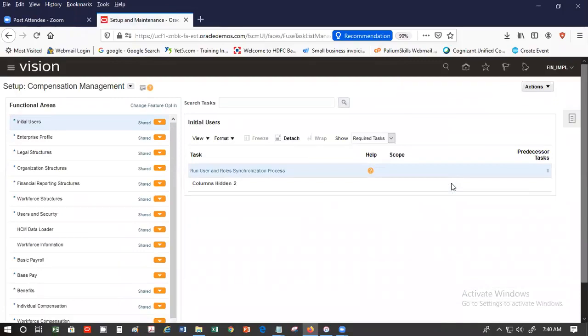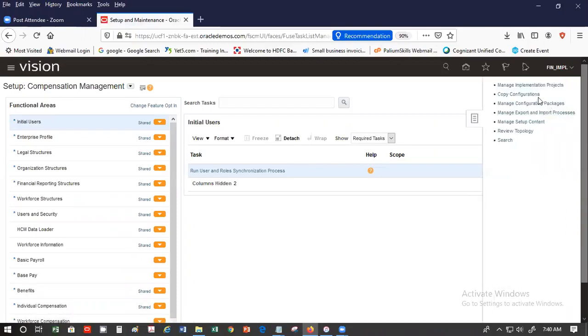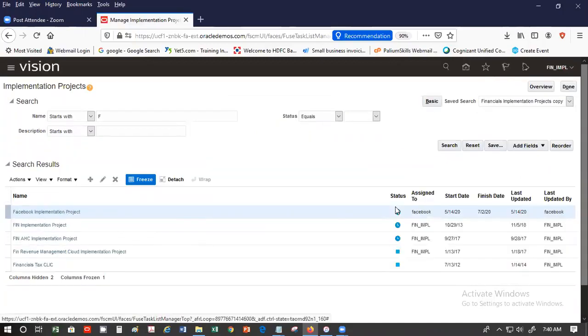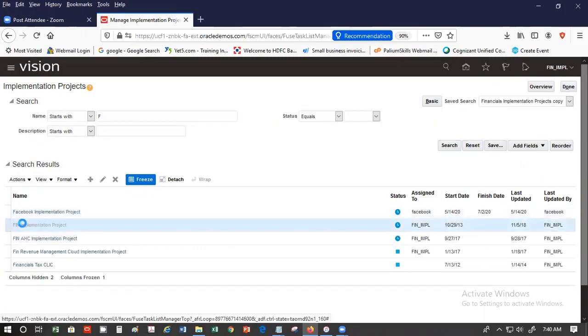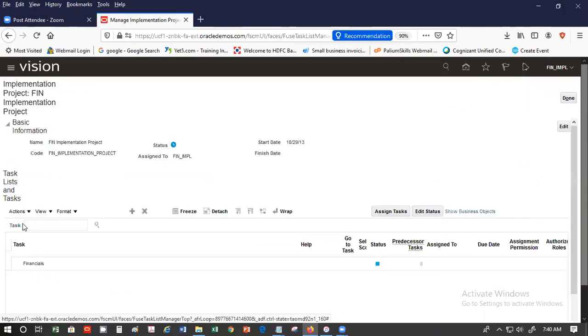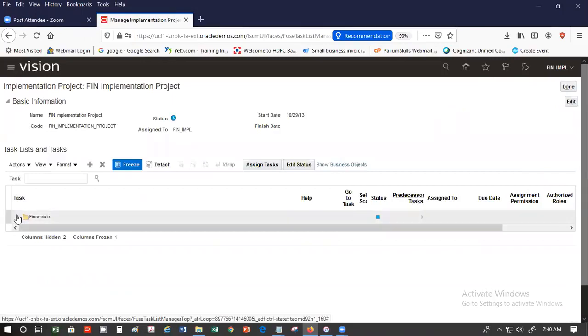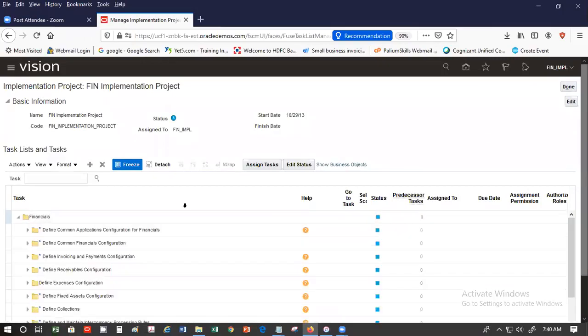Now we can go two ways into this. One is through our implementation project. If you remember, we had talked about implementation projects, how you can manage them. So you may have an implementation project already defined. You can go into that, and through the common setup, you will find there is a place through which you can upload all this.